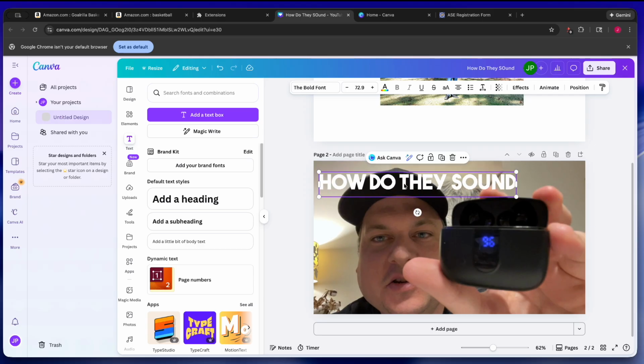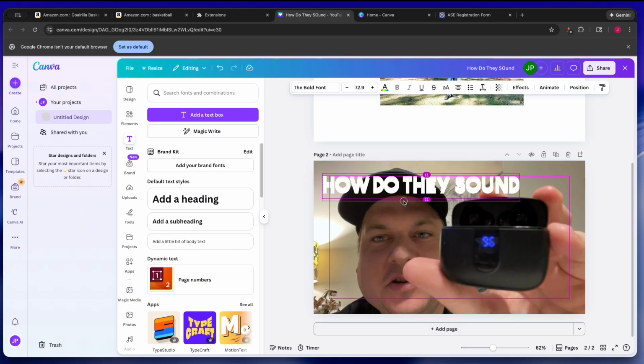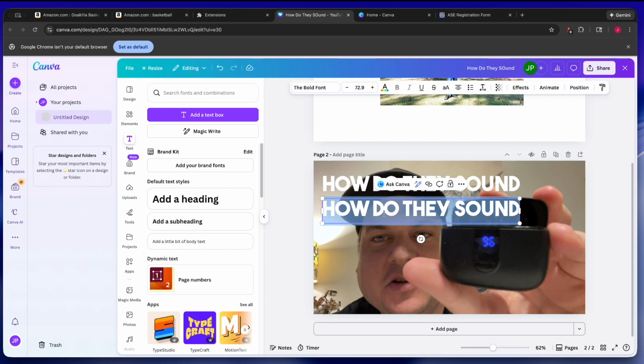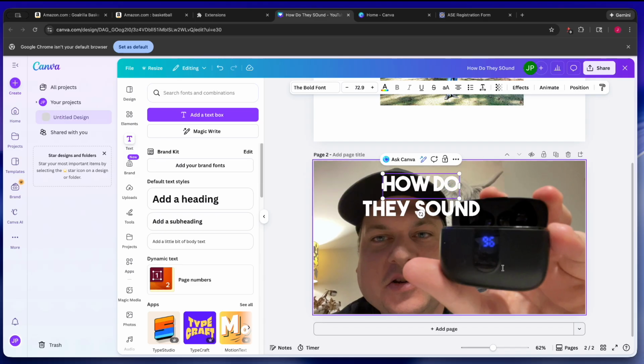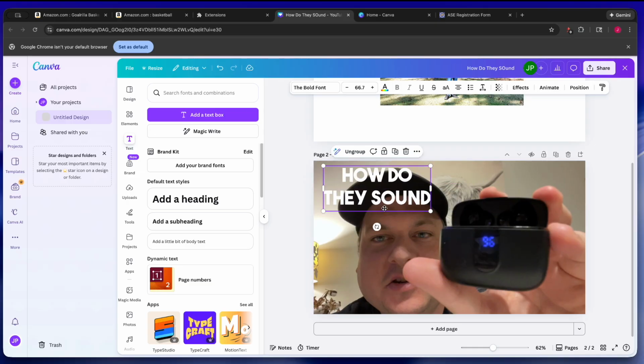You could duplicate it. If you hold Option on a Mac, you could duplicate that. So how do they sound? If I select both of these, so if I select the top one and then hold shift, I could group these. So now they move around as one thing. So you could do something like that.